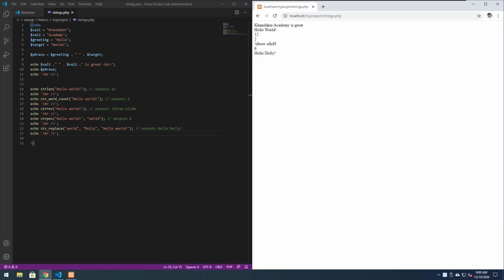Here you can see the string length function returns the length of the string hello world. You can count them: 1, 2, 3, 4, 5, 6, 7, 8, 9, 10, 11, 12. There are 12 characters here. It shows the output 12. There is a word count. There is hello and world. There are 2 words. String word count.